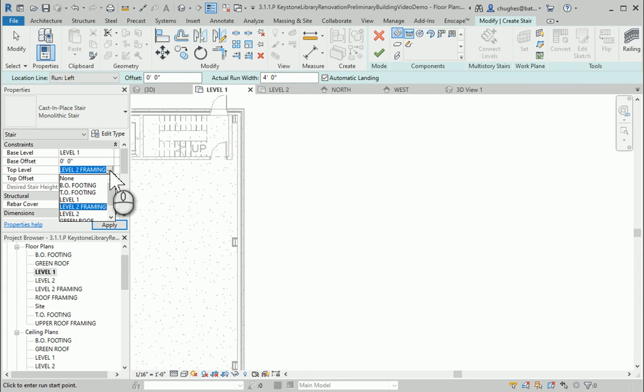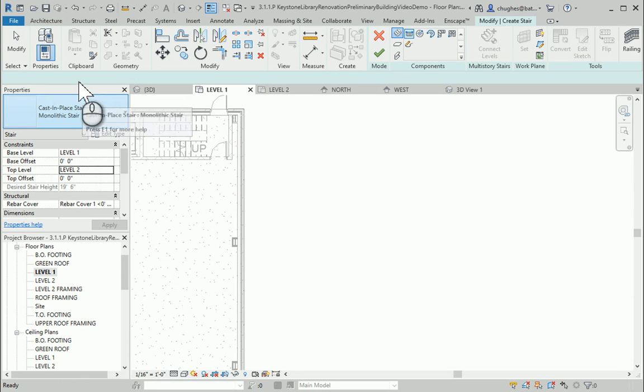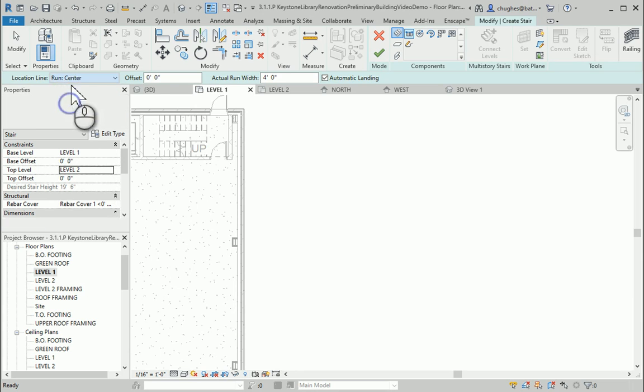We do want to make sure before we start drawing anything that we go through and choose level 2, say apply, and here you can always change what type of run that you have. I'm going to change this to run center and then offset and then have the actual run width. Based upon the egress, you may need to make this a little bit bigger; usually bigger is a little bit better than whatever the minimum is, but also keep in mind the size constraints within your building. You don't want to have too much of the stair taking up more than what is required by code.